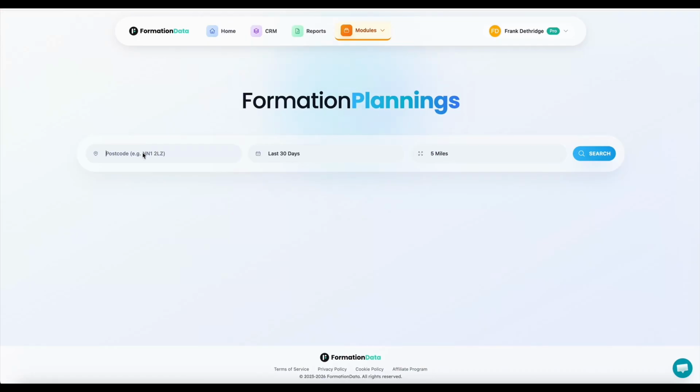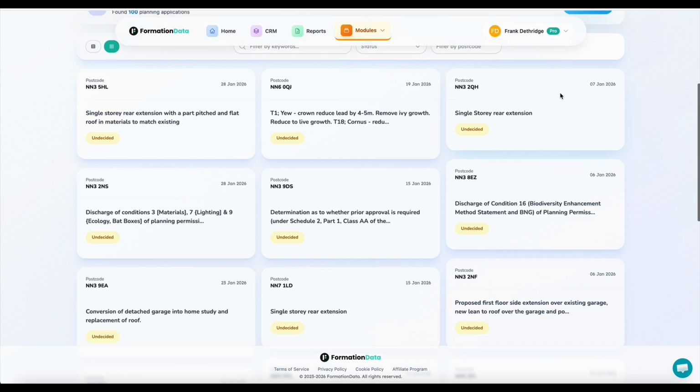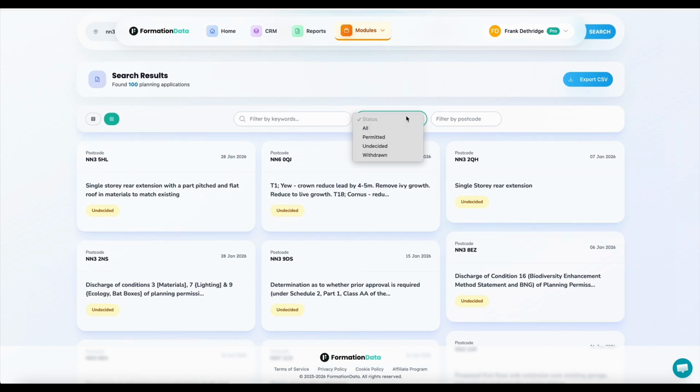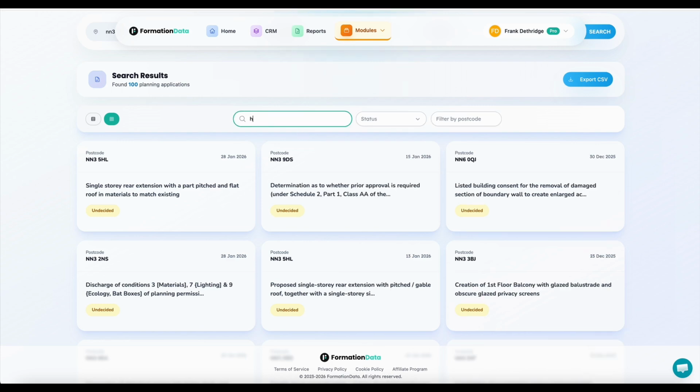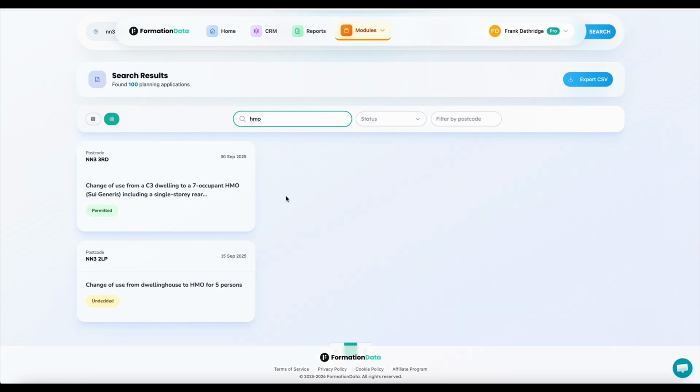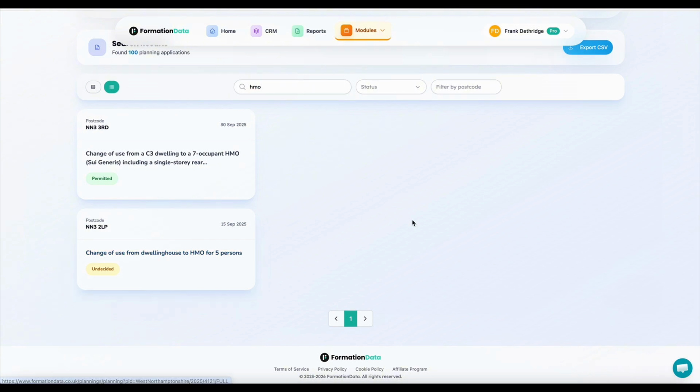To use Formation Plannings, we just need to enter in a postcode like NN3 9AG, a time frame like 6 months, and a radius like 10 miles, and hit search. Now we've generated our list of planning applications. We can filter by status or by exact postcode or by keyword. I'm going to choose keyword and I'm going to choose HMO. We can now open up one of these records.